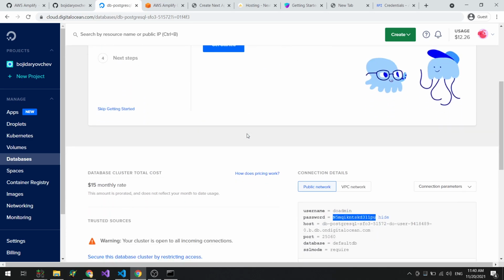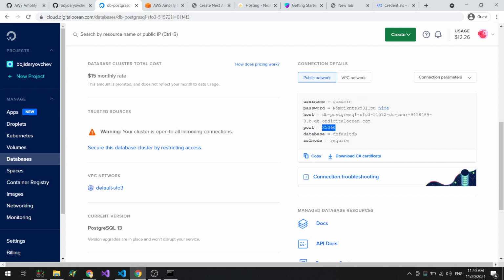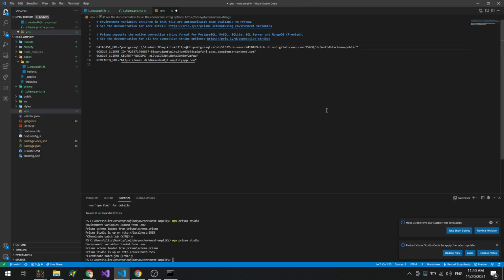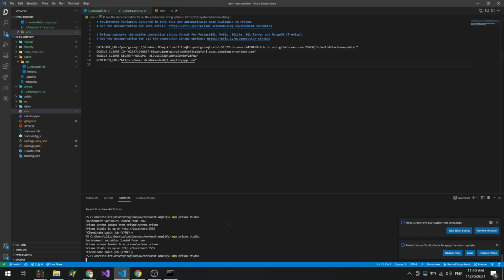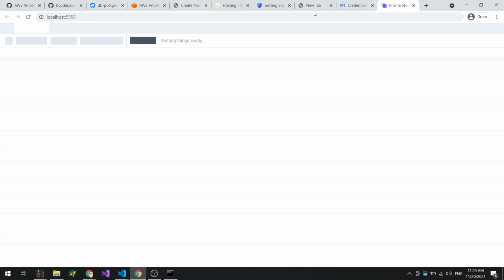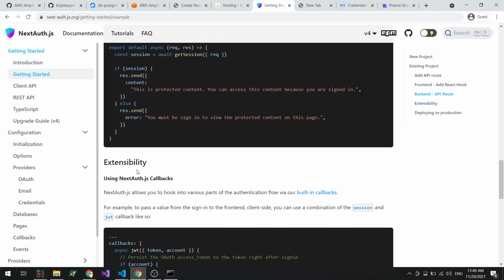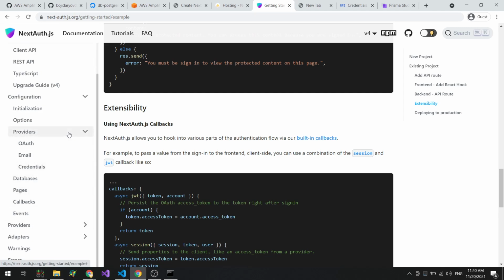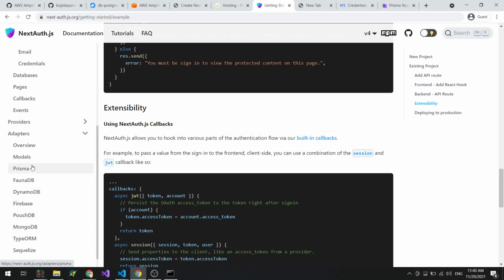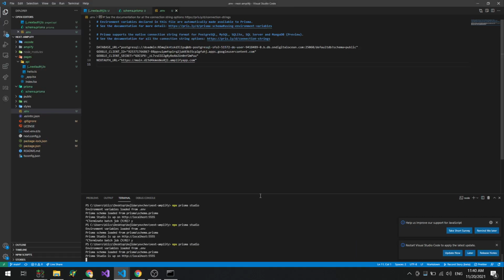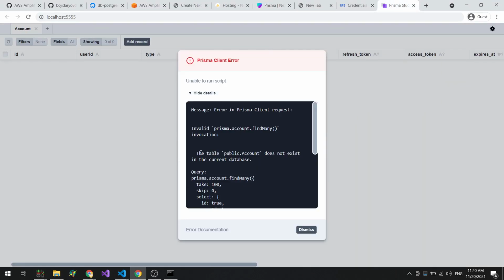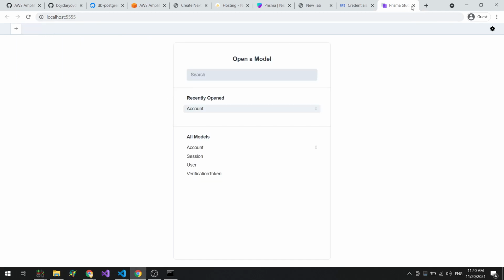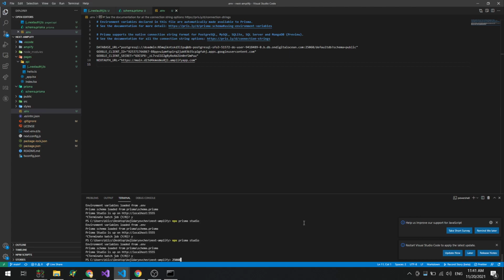All right. Oh, I'm so dumb. The port is actually this one, so it should be fine. Let's just try it once more, but we still have to run the migration. Where was it? Oh yeah, adapters, Prisma. npx prisma migrate dev. Okay. Now the error should be, yeah, we cannot open this table because it does not exist. Okay. Let's close this. And let's run npx prisma migrate dev.